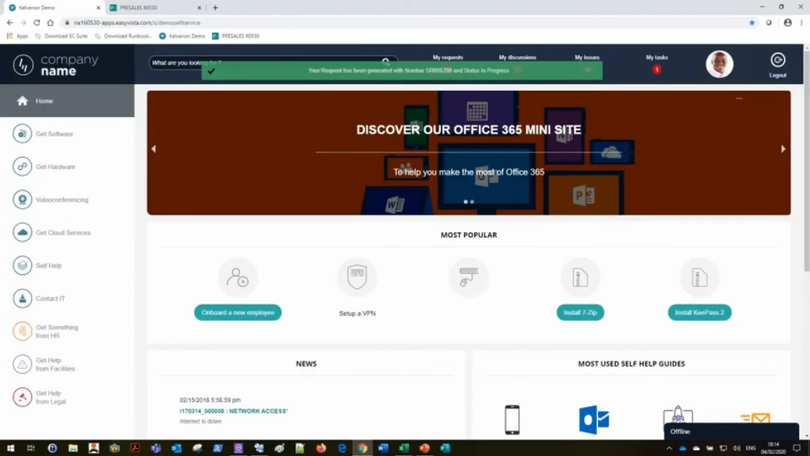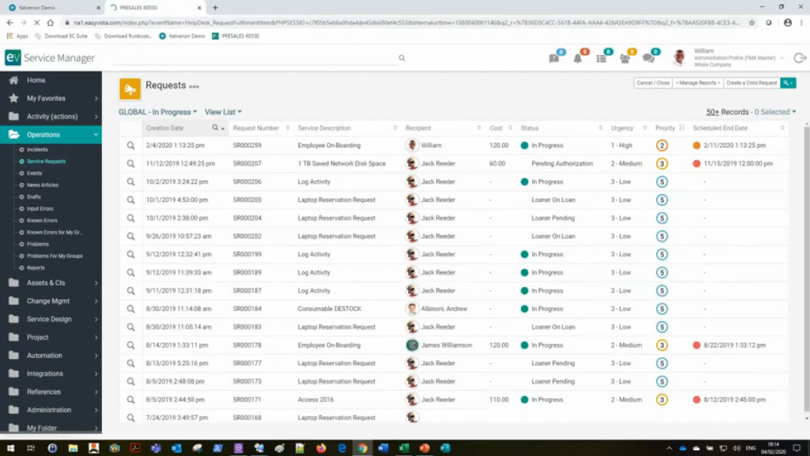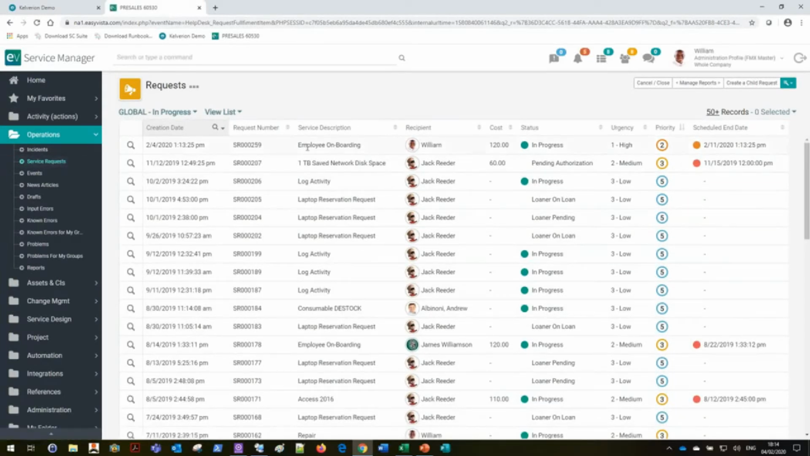That's 259. So I'm going to go into Service Engine and view my service request. And there's my request, the employee onboarding. Now, for this particular request, I do have it bypassing approvals. We're assuming the request is being approved in this case. In a normal situation, we'd go through manager or HR or whatever approvals are necessary.